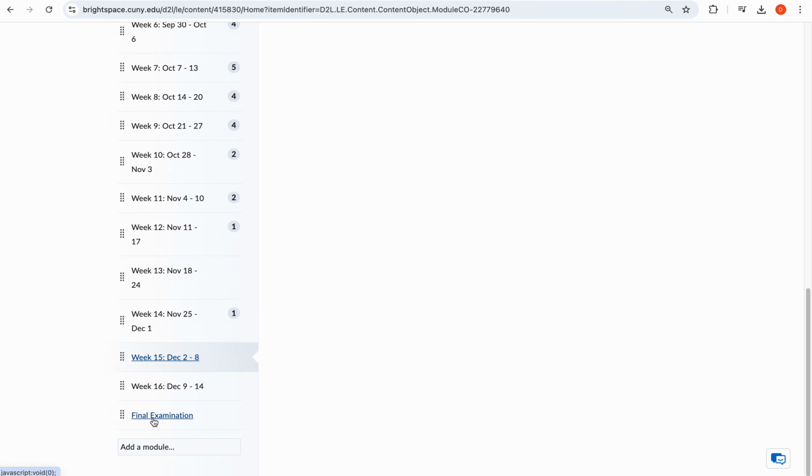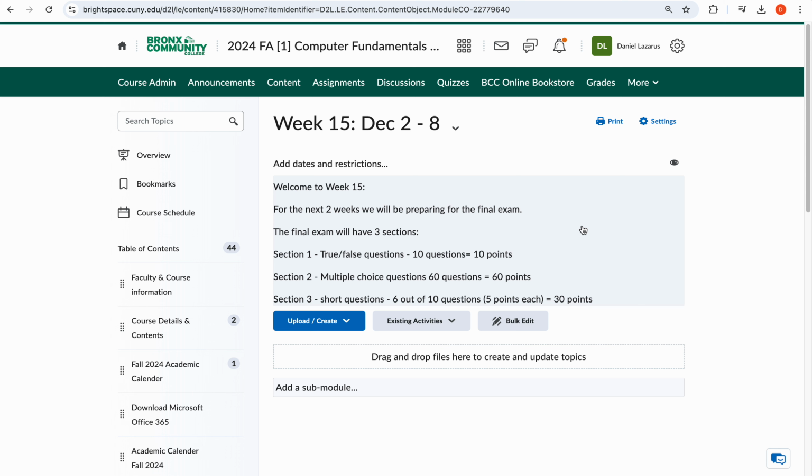Instructions are given to you here on the final examination tab in your Brightspace class. The exam will be on Brightspace. The exam will consist of 3 sections. Section 1 will be true or false questions. There are 10 questions. Section 2 will be 60 multiple choice questions, and that's 60 points. And then section 3 will be short questions.